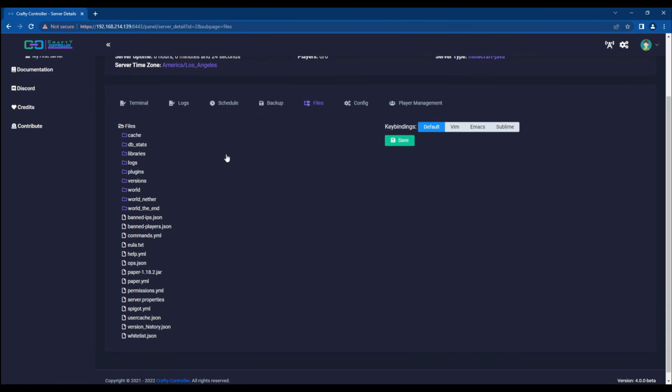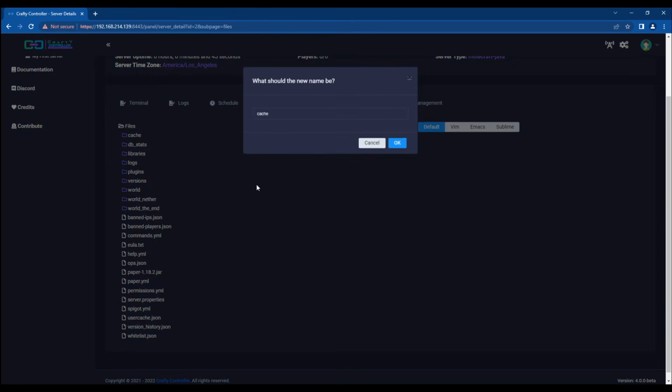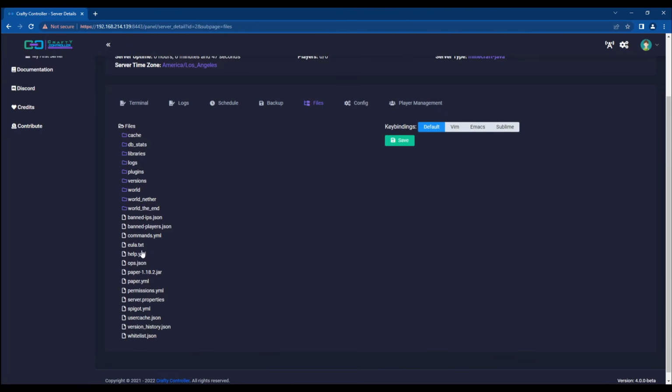So in Crafty version 4, we have a completely overhauled file editor. File Explorer, file tree, everything is just completely overhauled. So depending upon what menu you're clicking on, you might see different options. So if you click on a directory, you can create files inside of it, create directories inside of it, rename it, upload. So if I want to rename it, I just click on it and right there.